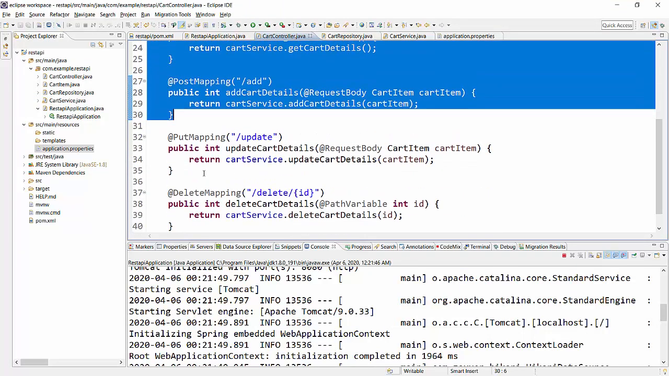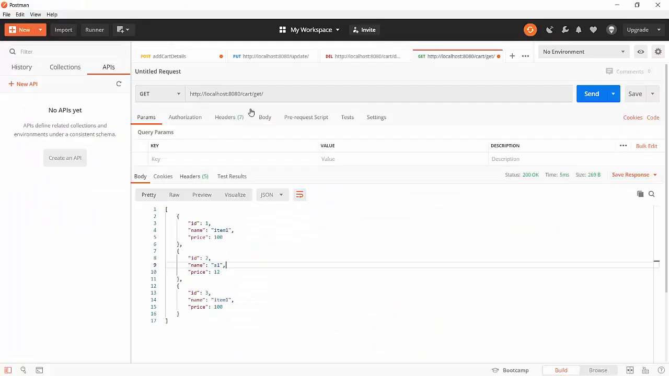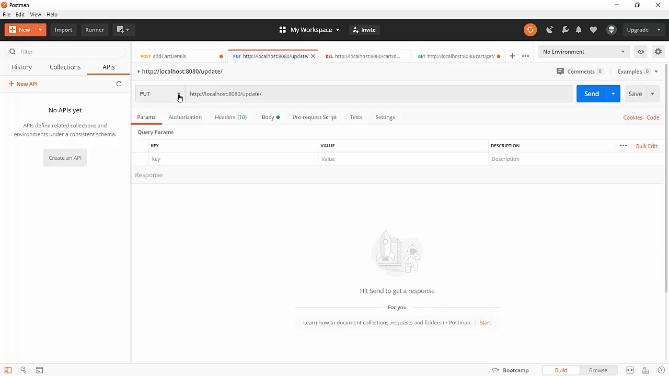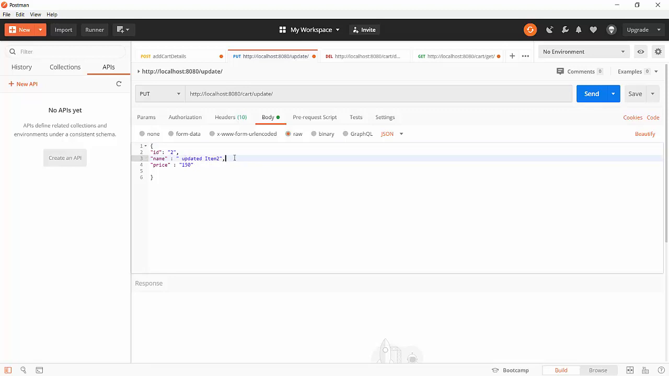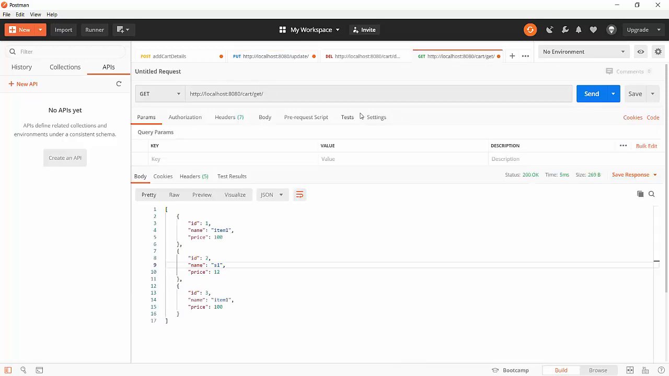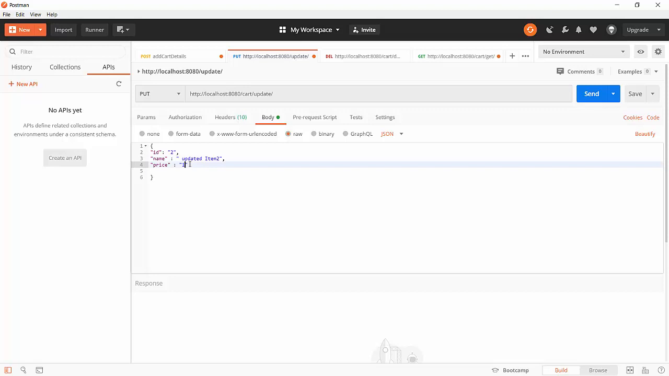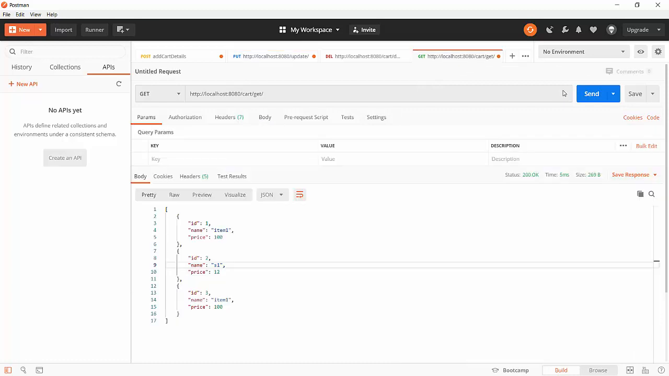Now let's go and check for the update. If I go to this put, the method type is put and the URL pattern will be cart/update as per my controller, and the header will be content type with the value application/JSON, and the body will be 2, updated item, and 150. If I run this, it returns 1. Now let me go and check. As you can see, the item with ID 2 is updated with updated item 2.